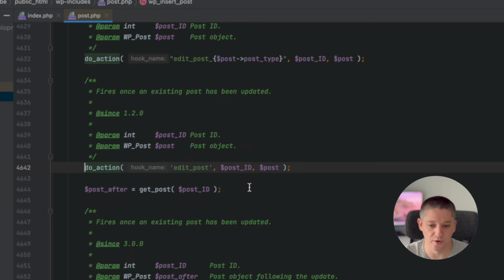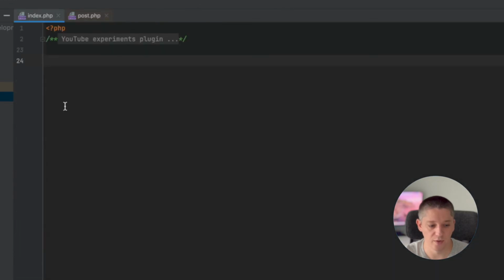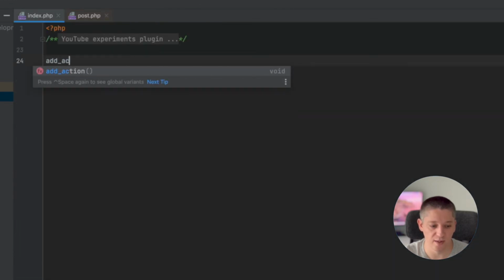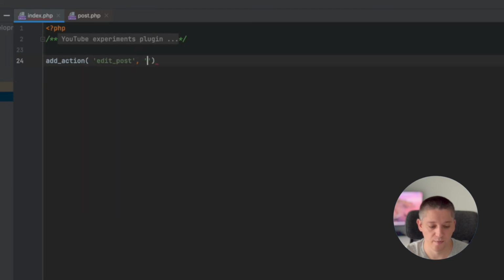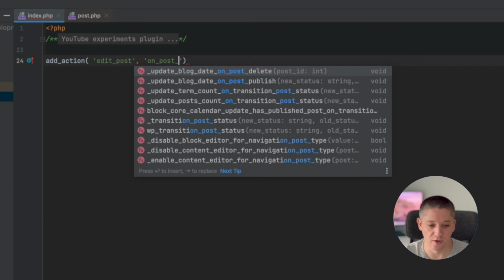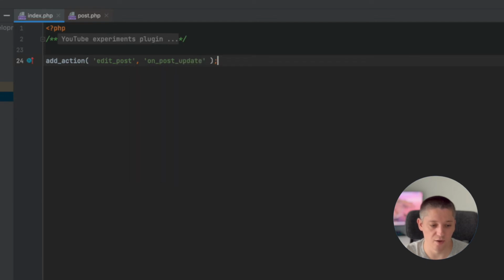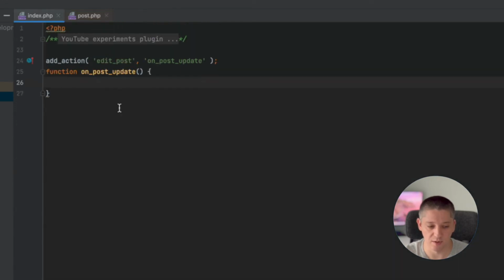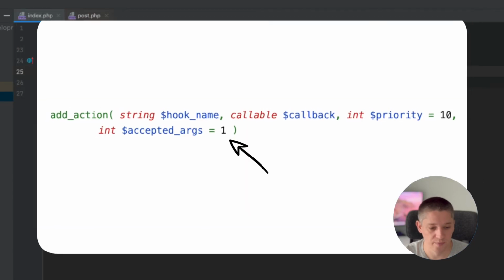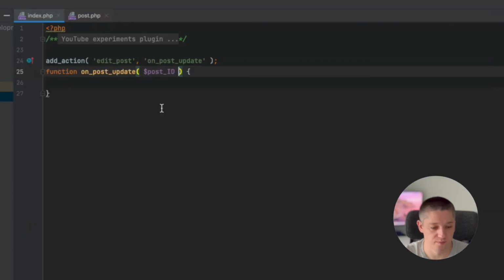It's time to register our callback. Again, we're going to use the add action function and provide the ID of the hook we're trying to link into, edit post, provide the function name of our callback, and create the callback itself. When the edit post action is triggered, it will send two arguments. If we only need the first one, we could simply add it to the function and it will work, because the accepted arguments count is 1. Let's add it to our function.